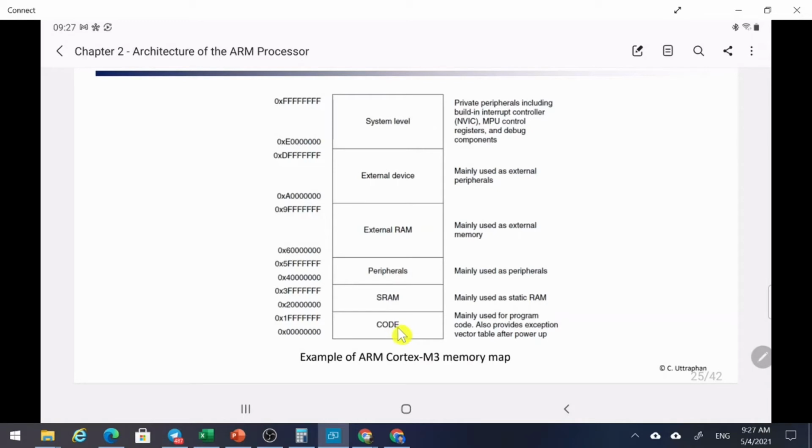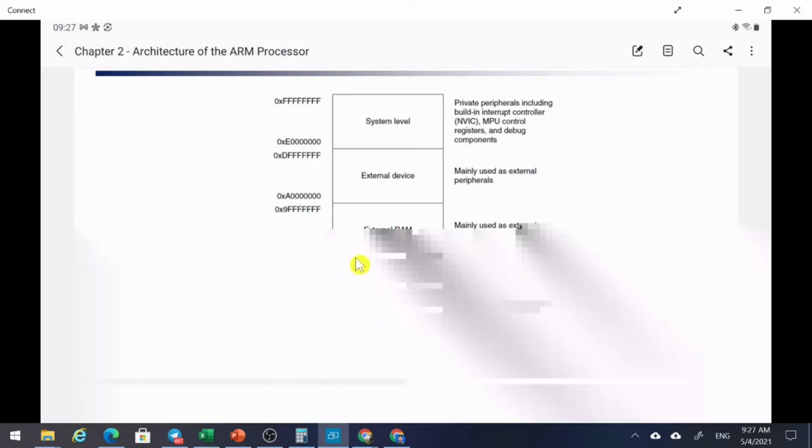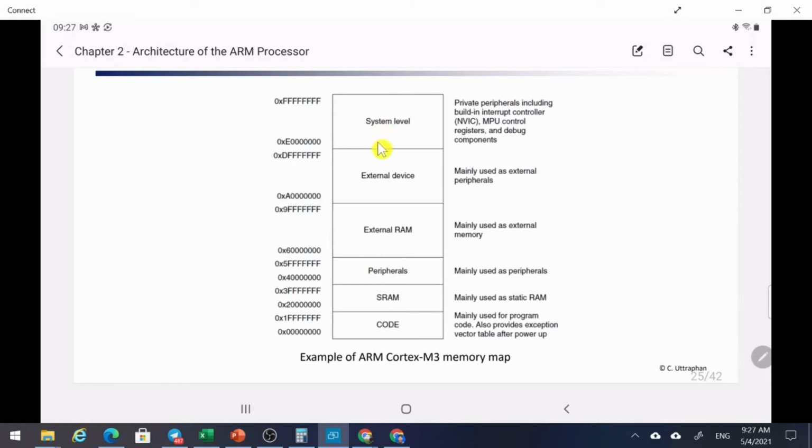And it is not fixed like this. It actually depends on the manufacturer that fabricates the processor. It is up to the manufacturer to decide what size of the memory they want to dedicate for the code and for the others. So this is just an example. We will see in chapter 4 the specific memory map for the ARM Cortex M3 that we will use in this course. This is a general example of how we organize the memory in the microprocessor, and each microprocessor has its own memory organization like this.